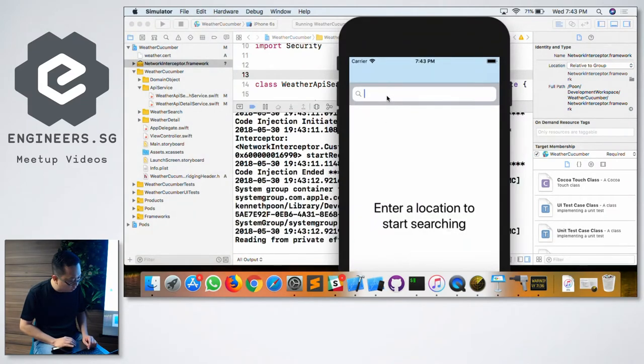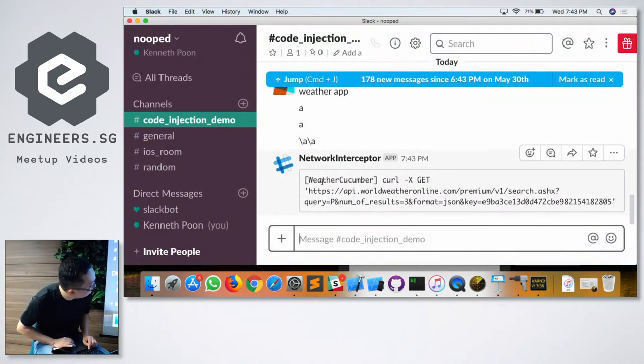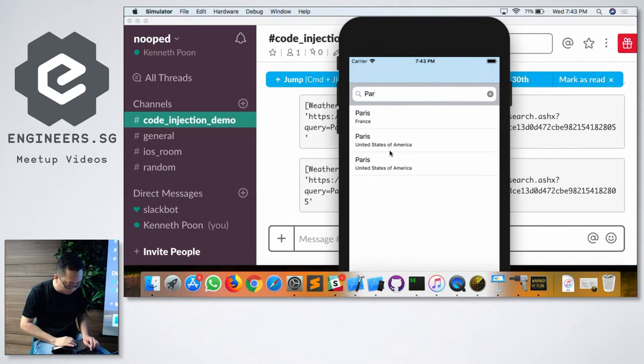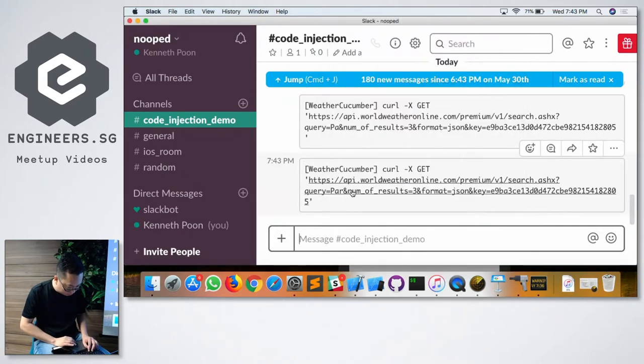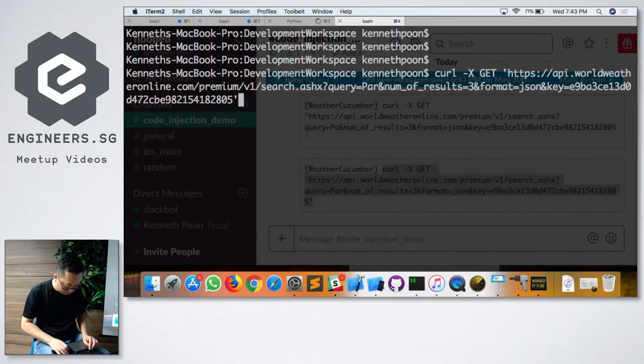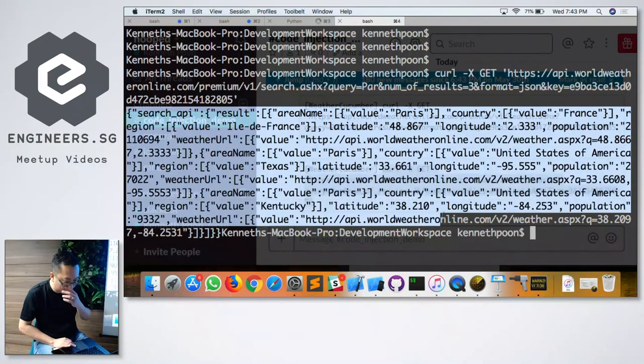So I'm going to search for a country for the weather. I type T, and now what happens in Slack? The framework actually intercepts the request using the URL protocol and sends this payload over to the Slack channel through the Slack API. So let's say PAR, so this is Paris. I can even copy this curl command and go onto my console over here, and there you go, I can actually see the JSON response when I paste it into my terminal.